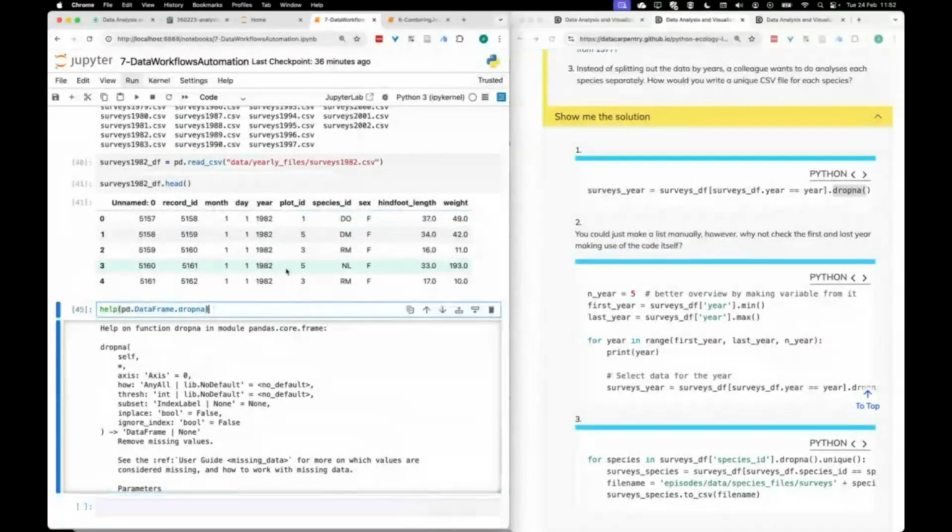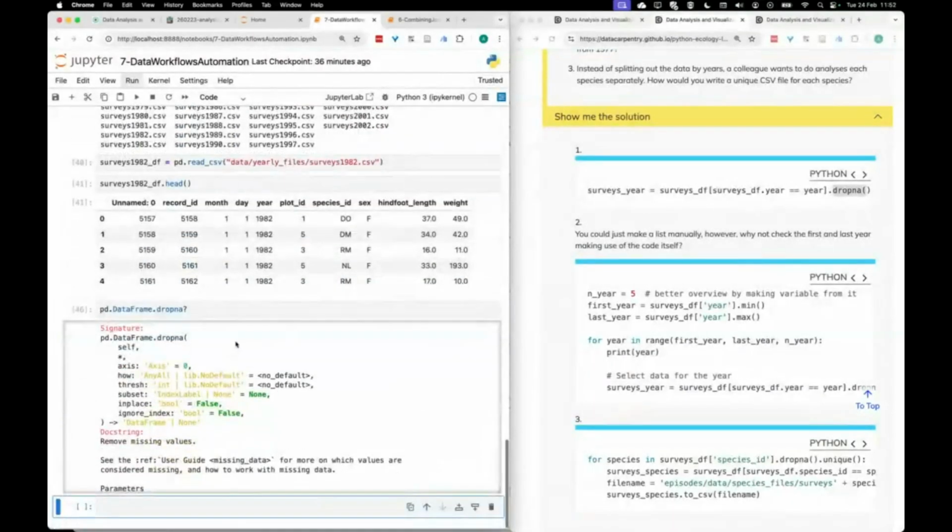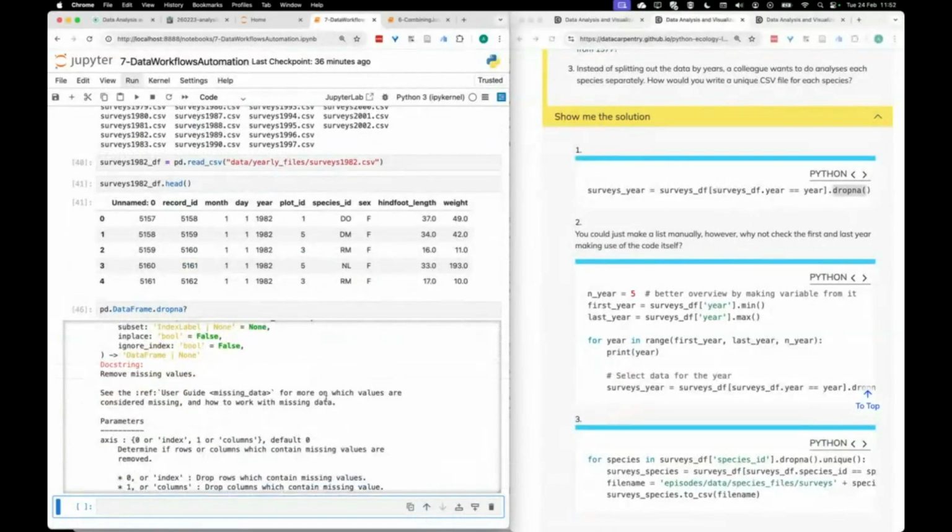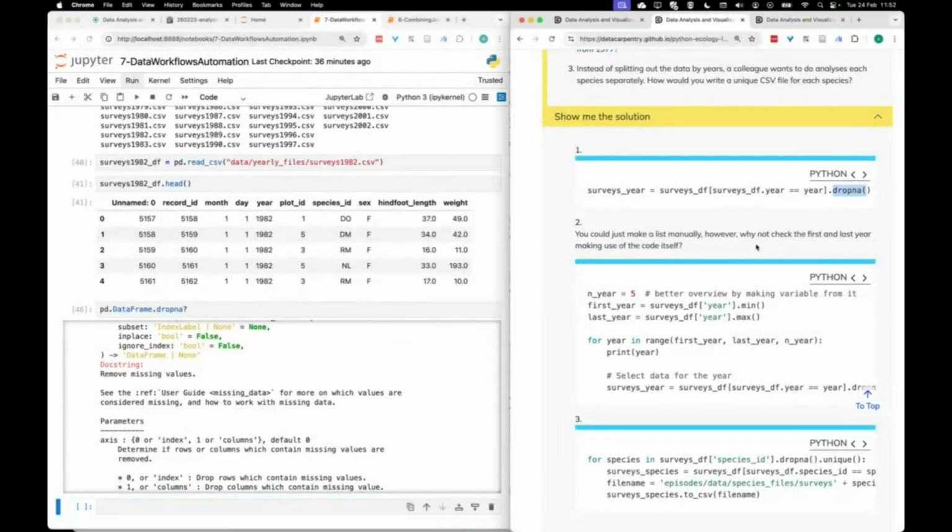The formatting is slightly different. Okay, so the question mark is maybe a little bit easier to see. So yes, this removes missing values. Maybe we included that already yesterday. Okay, so that will get rid of those rows.